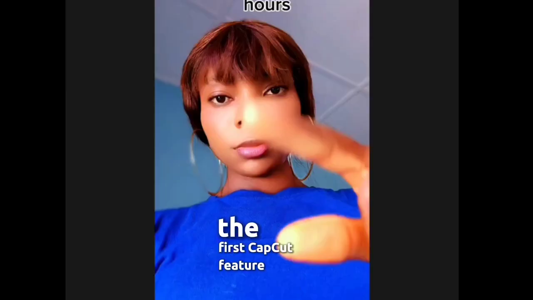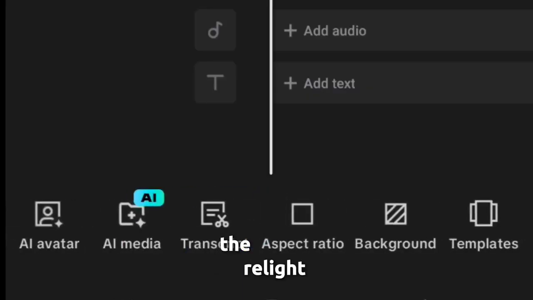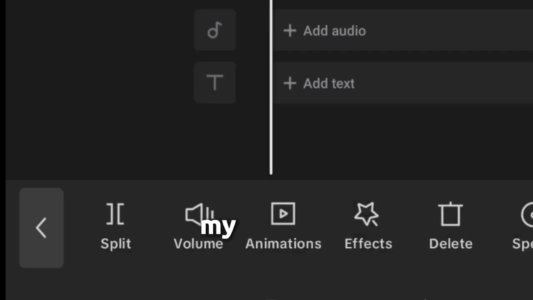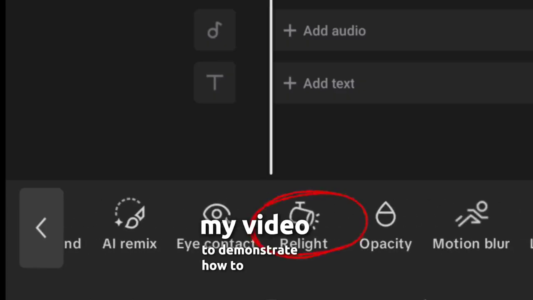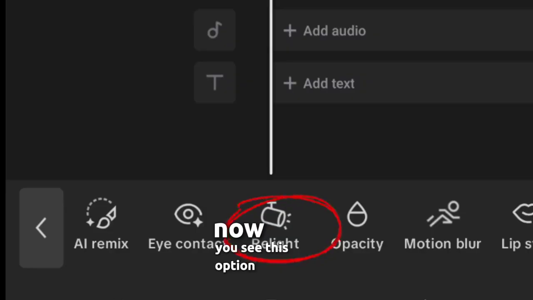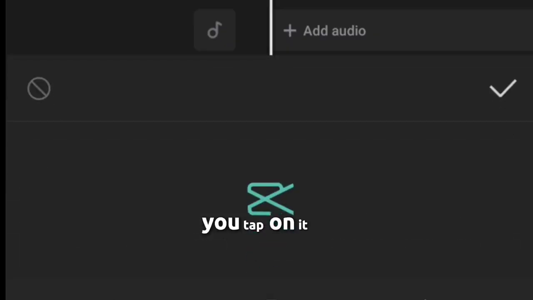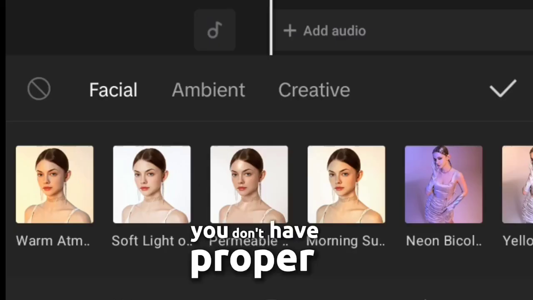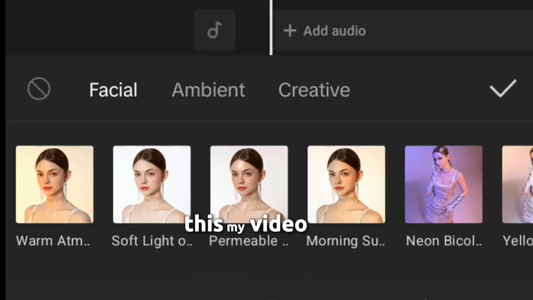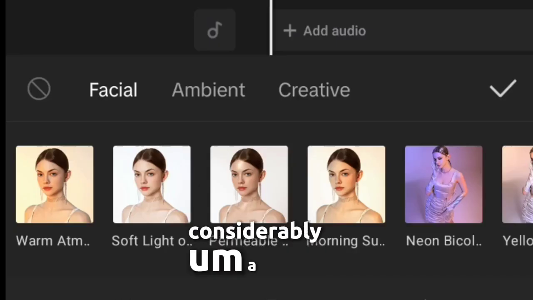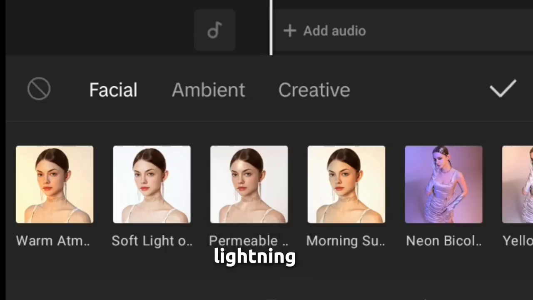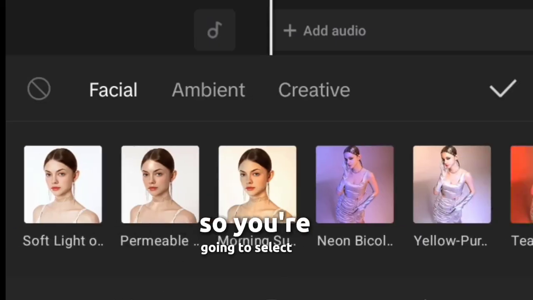The first CapCut feature is called Relight. And I'm going to be using my video to demonstrate how to quickly do it. Now you see this option here, Relight. You tap on it. What this can do for you, especially if you have a very poor background in your video, or you don't have proper lighting in your house. My video already has considerably good lighting, but there are times that you film and you don't like the lighting. So you are going to select it.